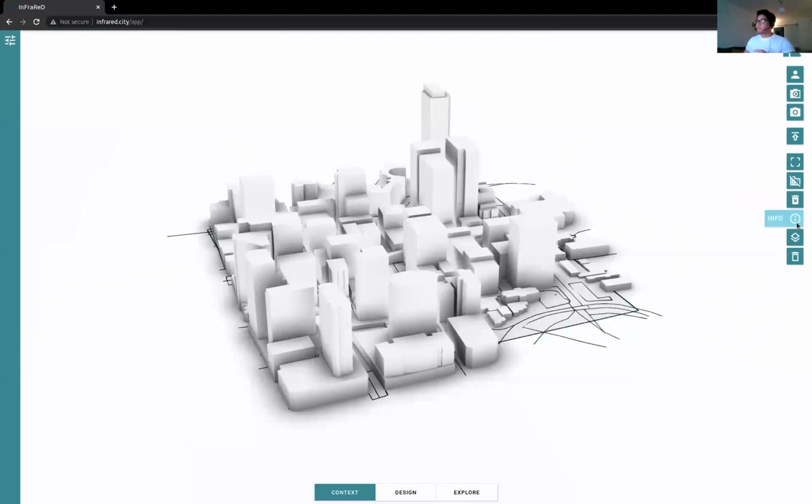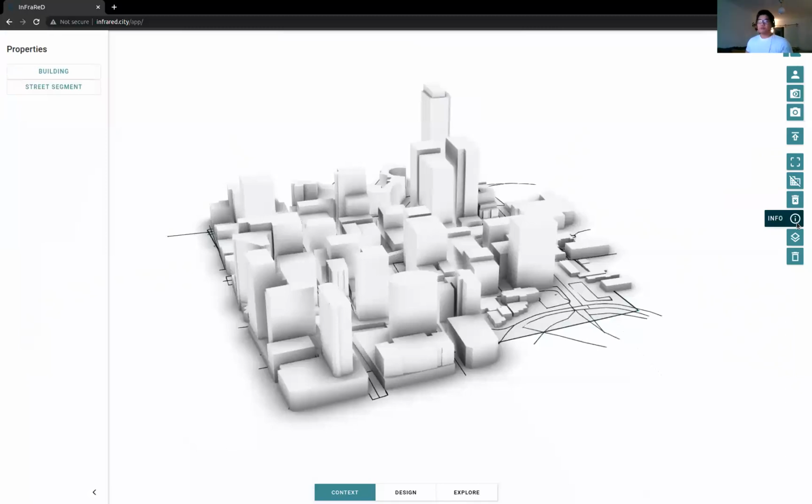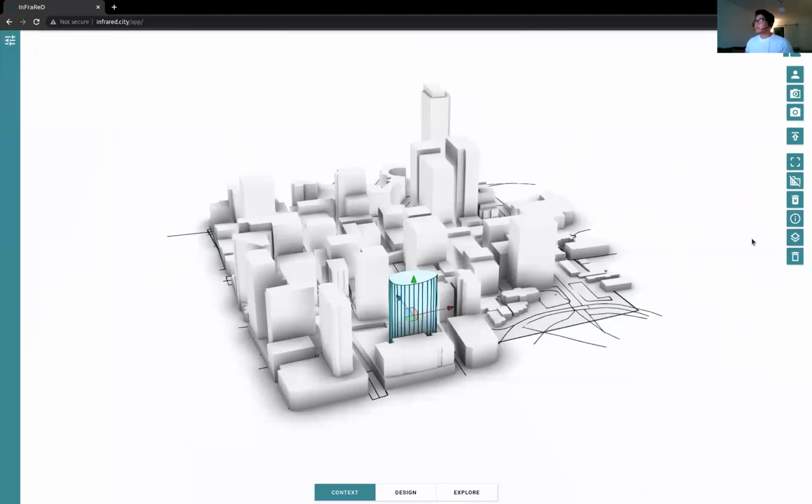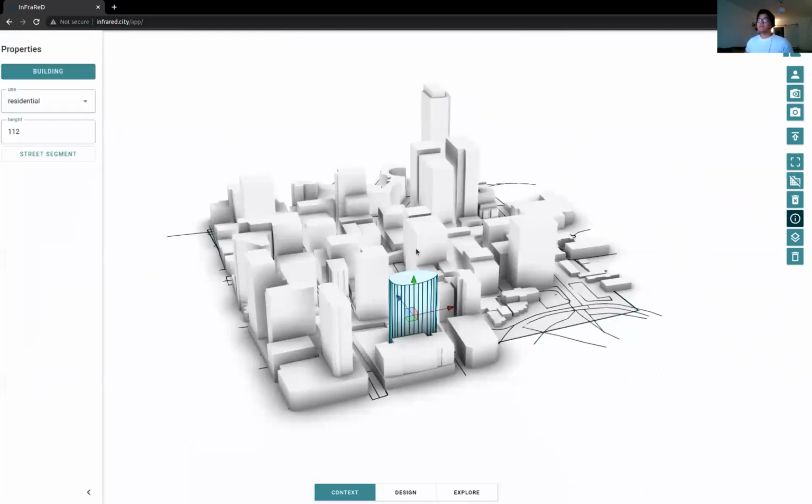We're going to look at the info. The info is an info pane associated with the objects within the project. So for example, if I were to click on this, say, building and then click on info, it would let me know that it is a residential building of 112 meters.